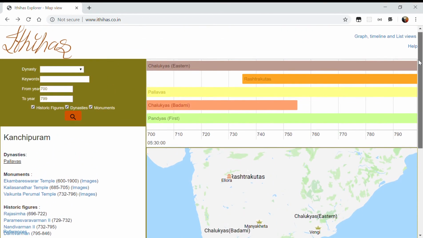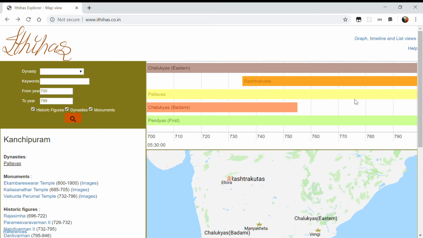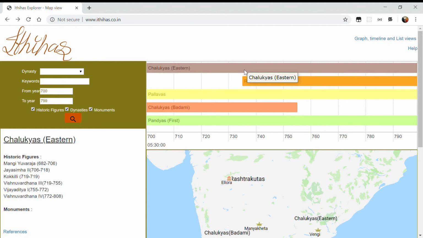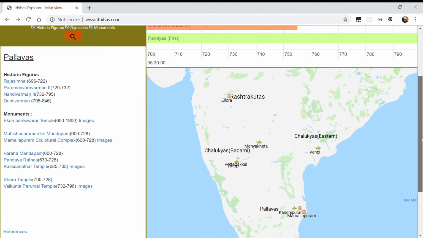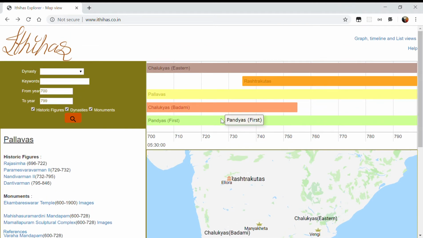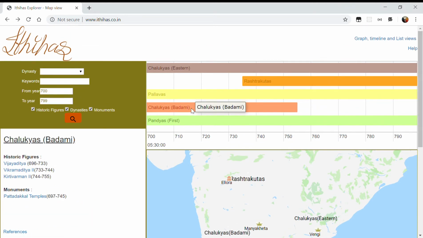Now going to the top of this, we also have a timeline view which shows the various dynasties that were ruling during the same time period, 700 to 799. And you can click on these dynasties to get a full dynasty view. So if I click on Chalukyas, then you will see the various Chalukya rulers who ruled during the time period. If I click on Pallavas, I will see both historic figures, monuments, everything during that time period. The Badami Chalukyas, you have 3 historic figures and the Pattadakal temples as the monument.